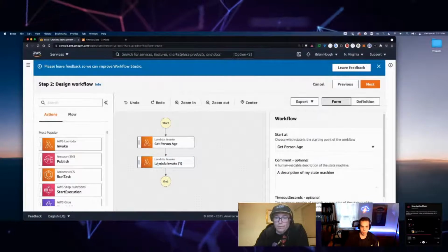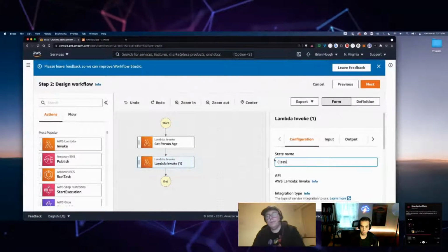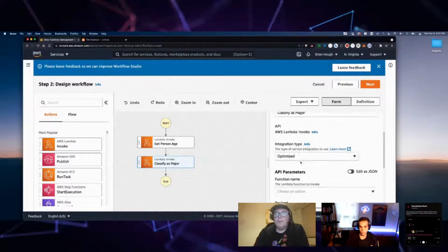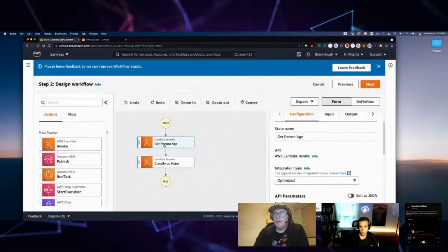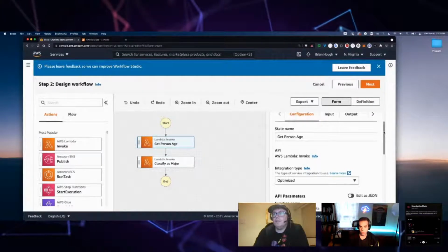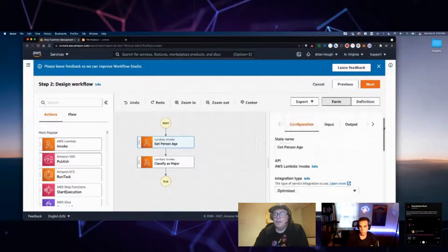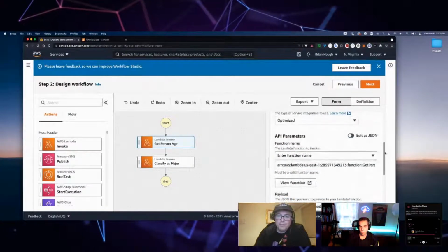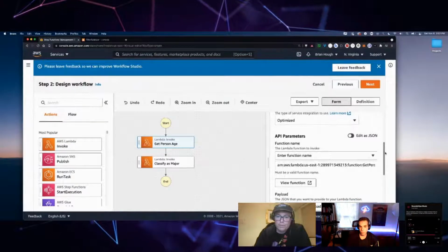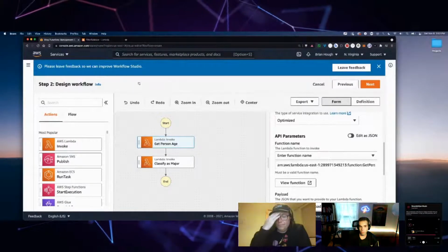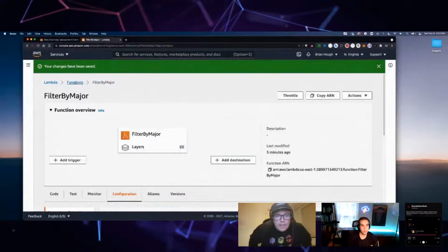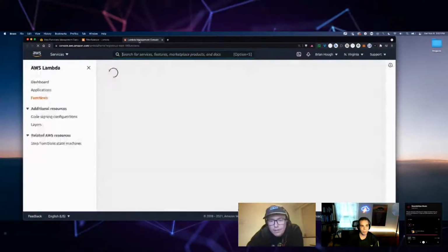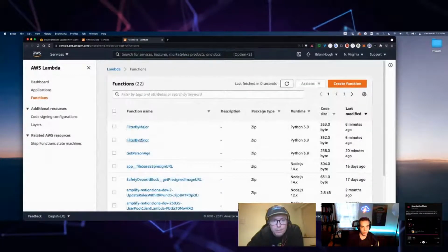Yeah, and that one's going to be Classifiers Major, that one. Cool. And then just back on the get person age one, I think the additional configuration you want to add is classifiers major as the filter. Yeah, actually I've confused things. It's filter by major, isn't it? What you called it? The actual Lambda. It's better to call the invokes the same name as the Lambda. So you've got filter by major. So you can call that next step in the step functions as filter by major.